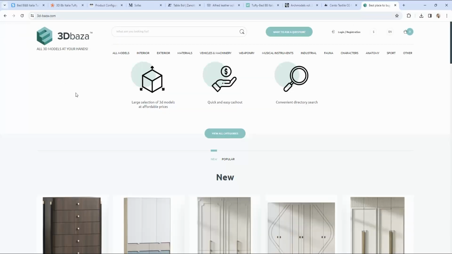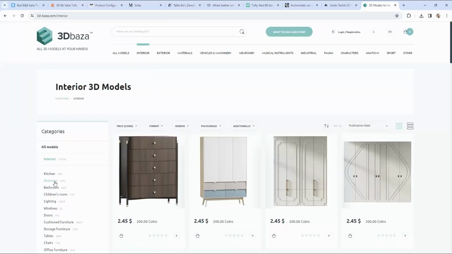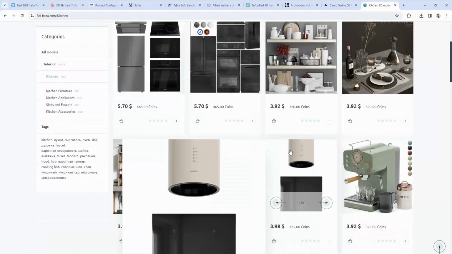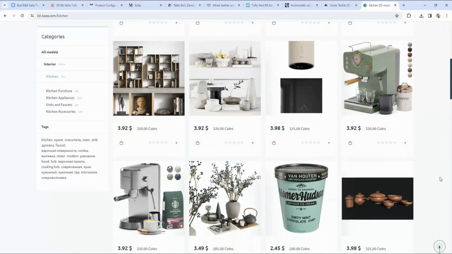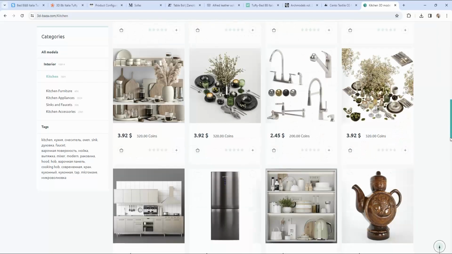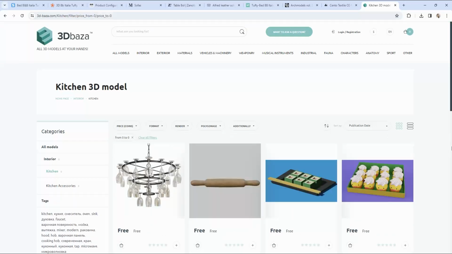Another website I could suggest is 3D Baza. You won't find a lot of free models here, but the reason I mention this site is because it is more budget conscious than the others already explored. If I set the price range from 0 to 0, we see the free menus. Not something I would suggest.